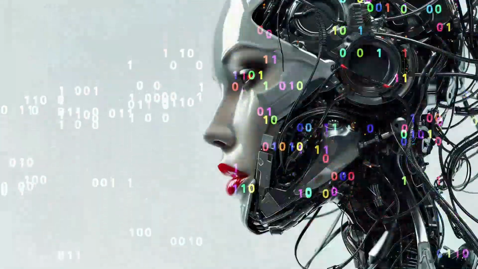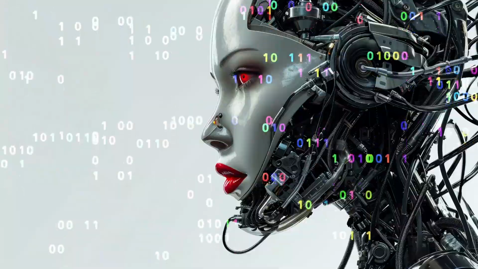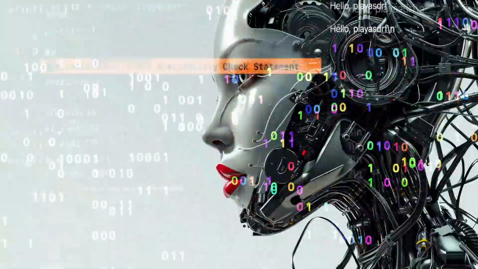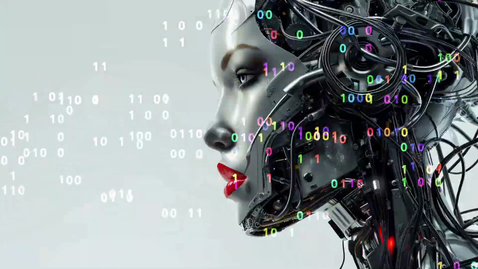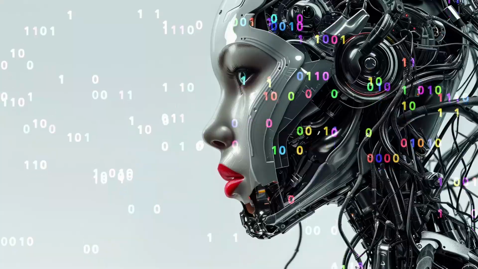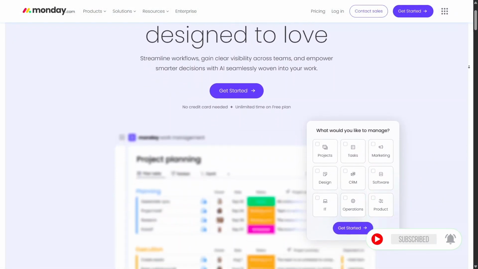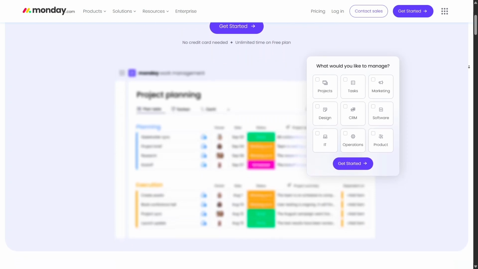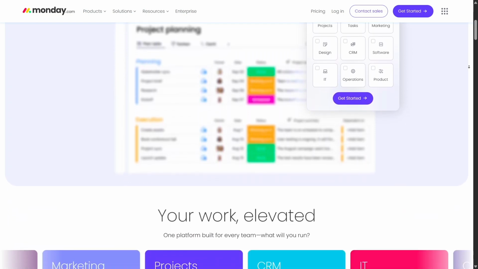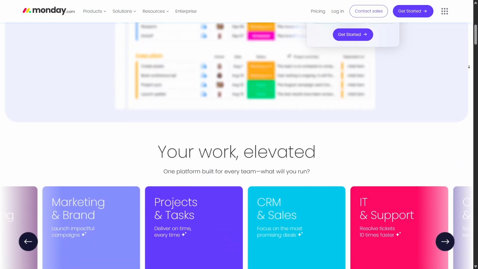If you're on the hunt for a platform that helps you stay organized, manage your team's workload, and streamline your projects all in one place, then stick around, because today we're diving into monday.com. I'll be walking you through what it's like to actually use it, what stands out, what could be better, and whether it's worth your time and money.